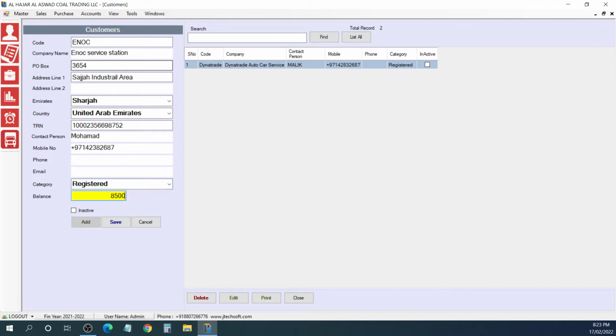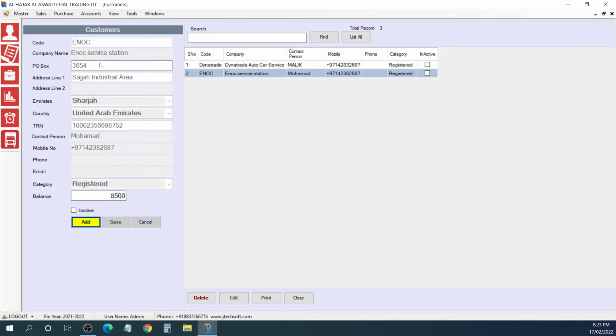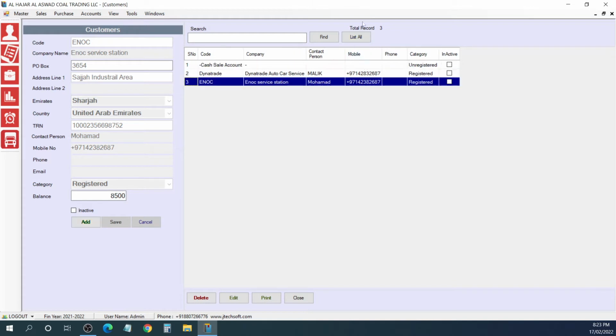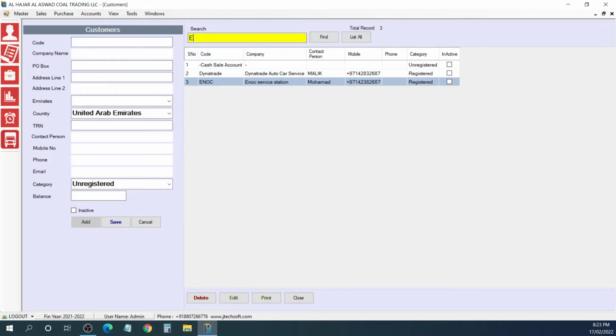You can view the added customers list by clicking the List All button, or by entering the keyword in the search text box, then clicking the Find button to search for a specific customer. By clicking the Edit button, you can edit the selected customer in the list, or you can delete by clicking the Delete button.